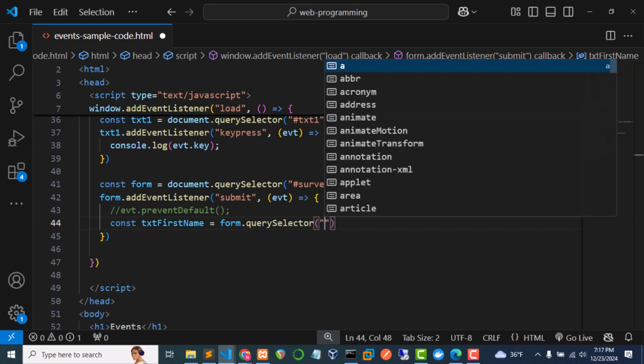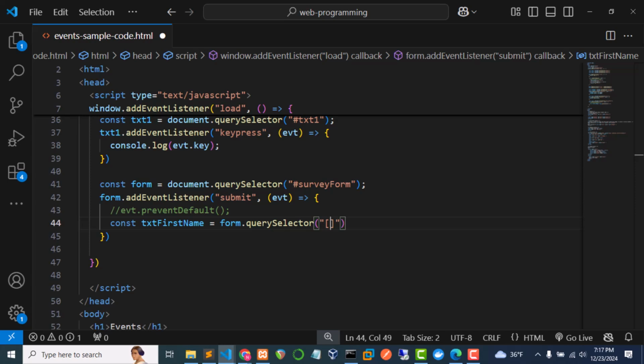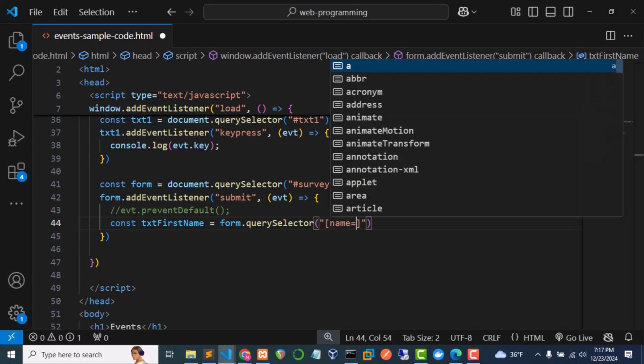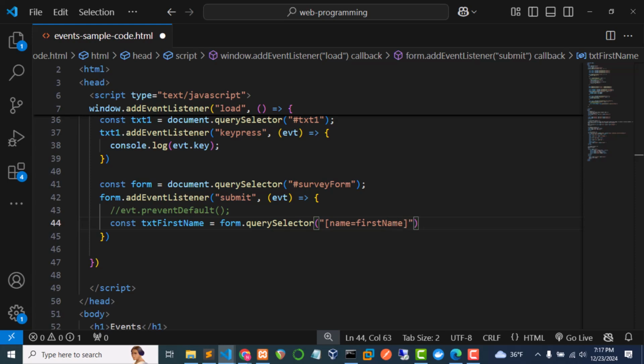And then what we're looking for here is a selector that we talked about on day one of this class. We're going to use square brackets. That means that we're selecting something by an attribute. In this case, we want to select something by its name attribute. So I'm going to go name equals firstName camel case, like that. Hopefully you recognize that selector from day one of this class.